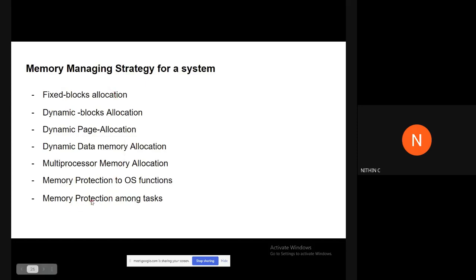Then memory protection among tasks. I have already mentioned a particular process is assigned a particular memory space. So no other process should come into its place.